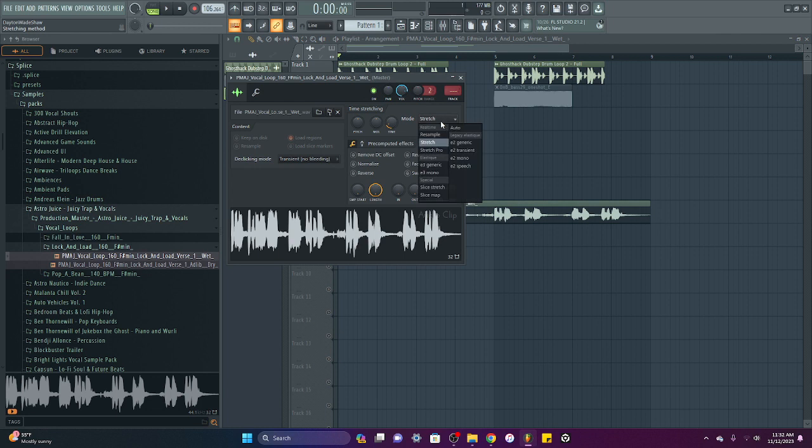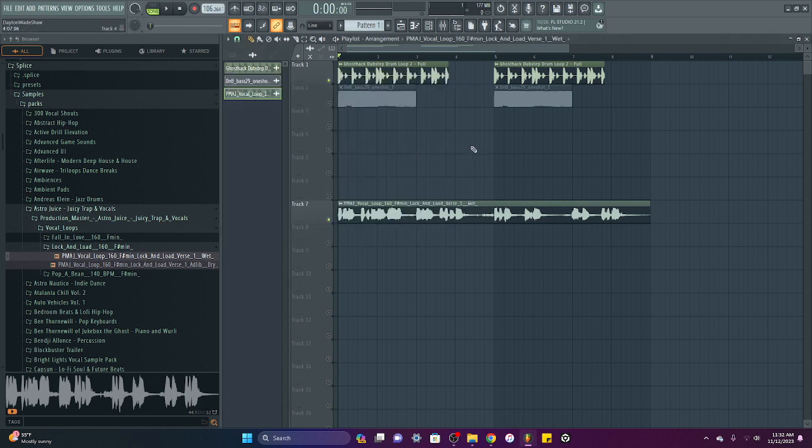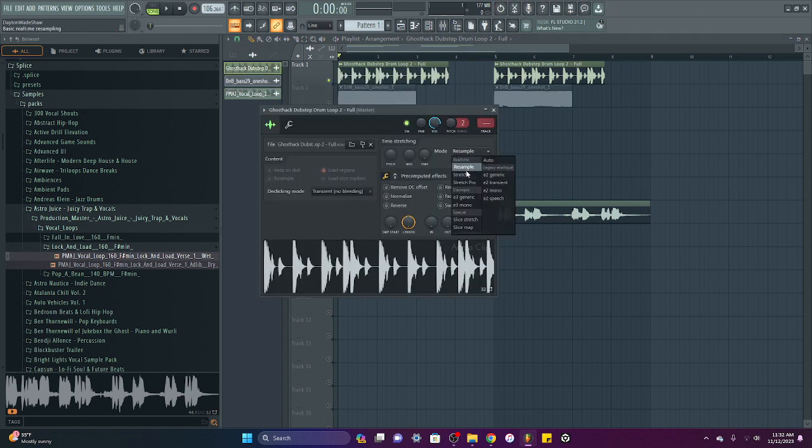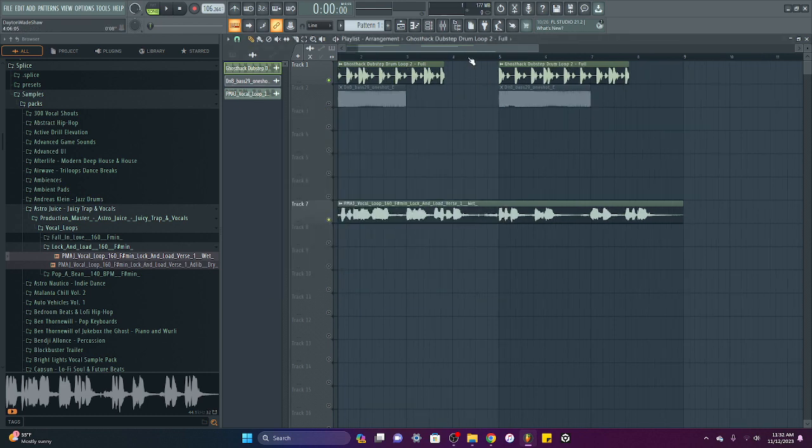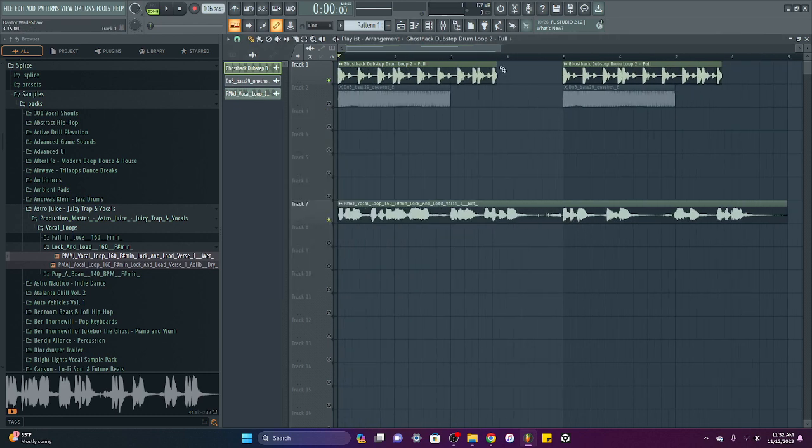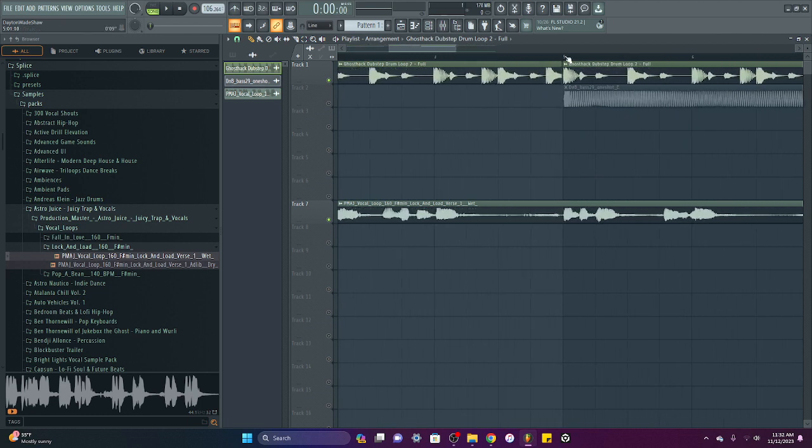Since I have it in stretch mode, it did not change. If I hit resample mode, it would have changed with it. So that's why I like to keep it on stretch mode. I can change these to stretch mode as well. Stretch these back out.